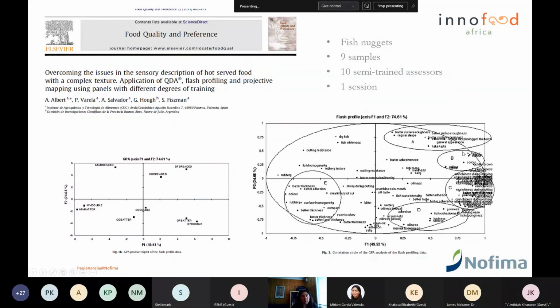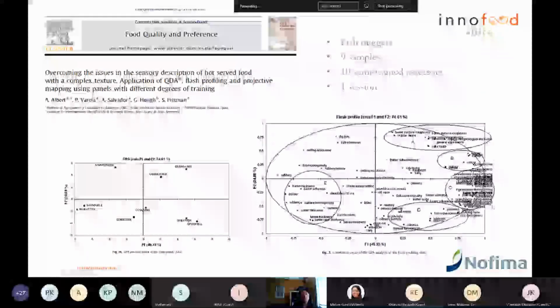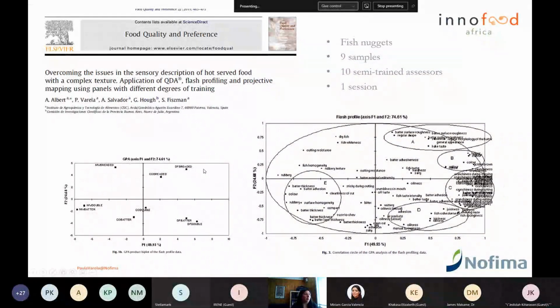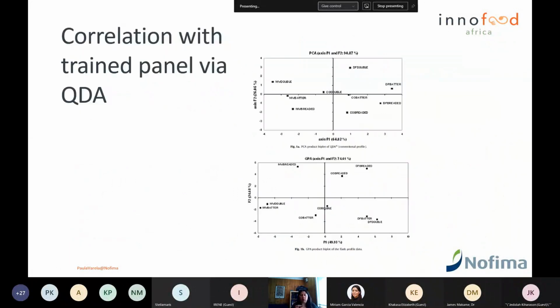Here we have attributes related to color. Here, all the consumers were referring to crunchiness or crispness. So we know in this side of the map, there will be the samples that are crispier or crunchier. So we need to interpret all the attributes together, which of course takes a bit of time of interpretation.